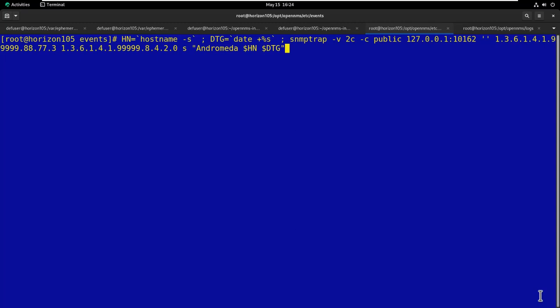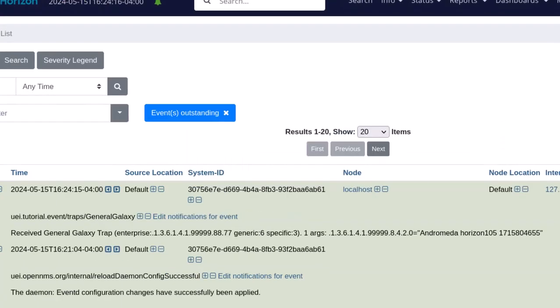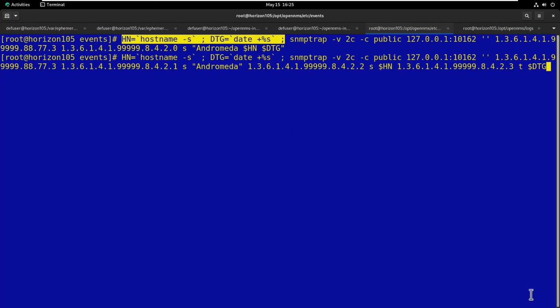As a quick review, the previous SNMP trap included several bits of information in the single OID type value combination. The information included the name of a galaxy, a host name, and a date time. Checking the event list, the trap generated a general galaxy event with one argument. Real traps are not like this.